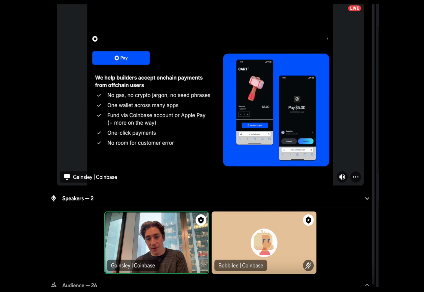And right now we're starting with developers, but we're soon going to bring it to merchants who might not have ever wanted or needed to code. They can use this everywhere. They can fund with a Coinbase account or Apple Pay today. But there's many more on the way. I think bank will be a big unlock. One-click payments, as easy as Apple Pay, and no room for customer error.